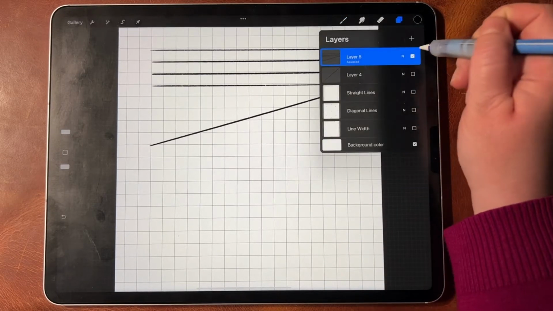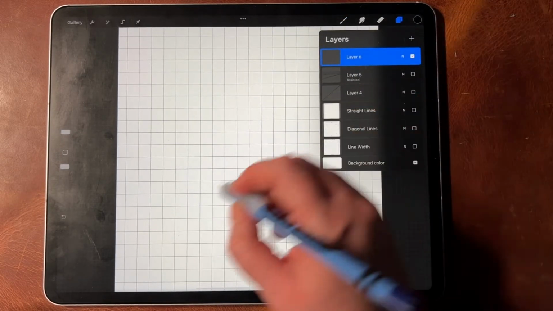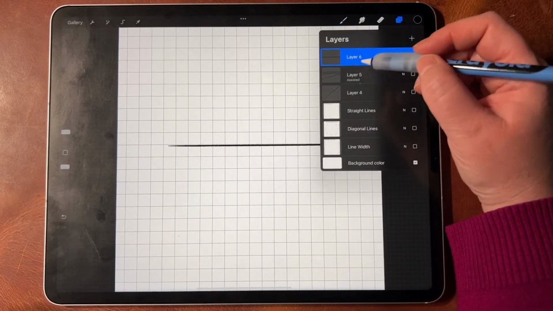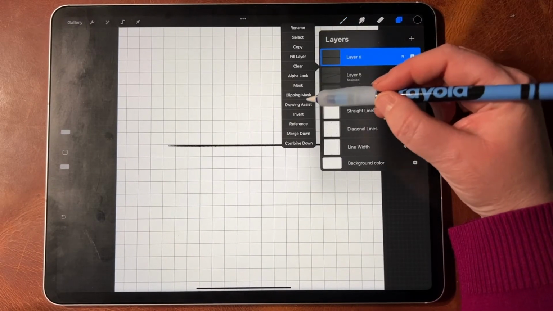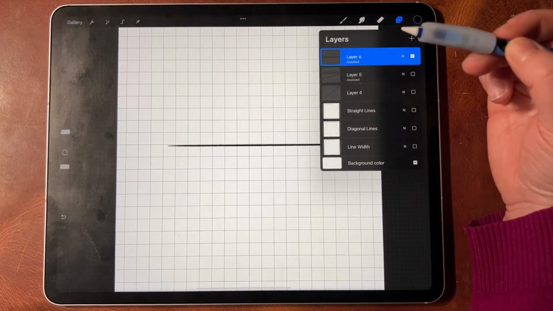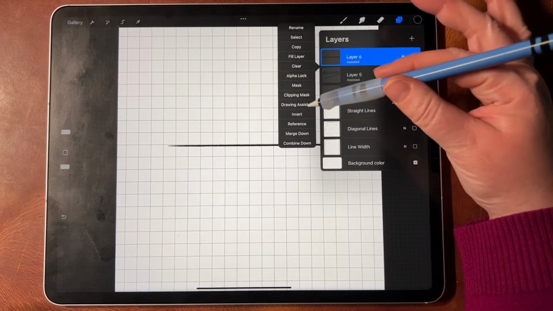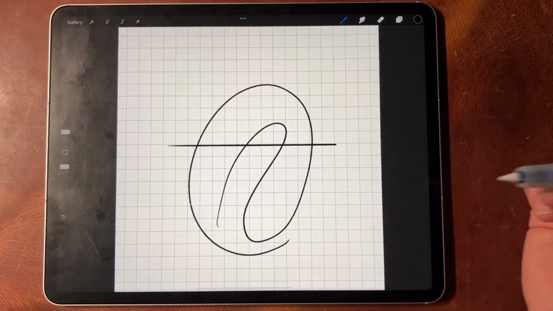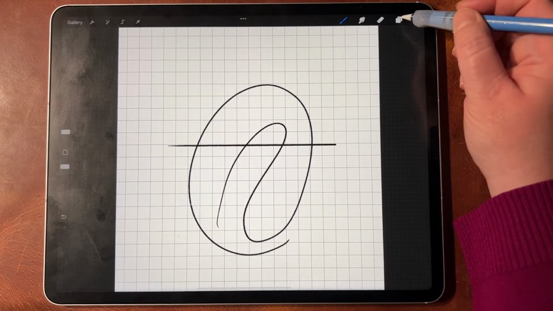Okay, I'm going to turn off this layer, add a new layer, and it does still have drawing assist, but let's say that I don't want that. What I would do is go on this layer, and I'm going to actually turn on drawing assist and then turn it off, and now I can draw however I want.